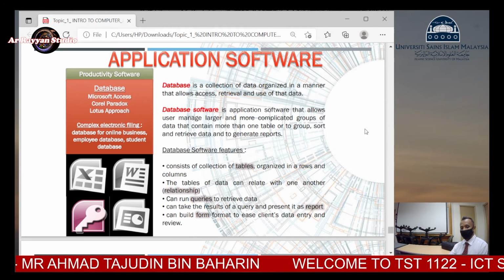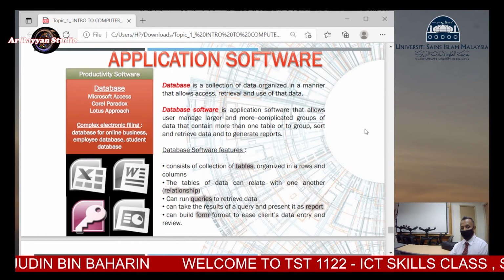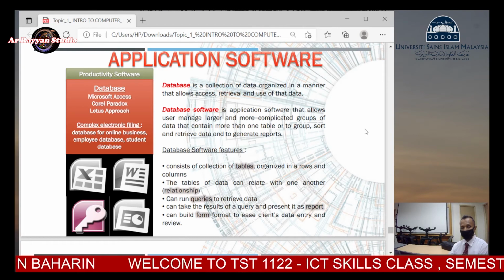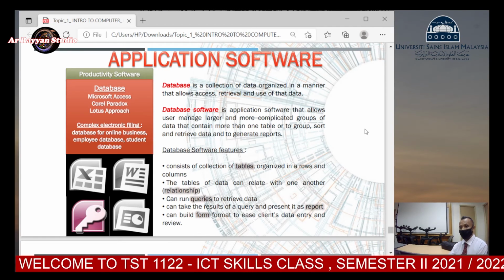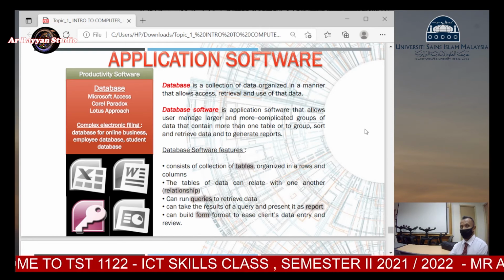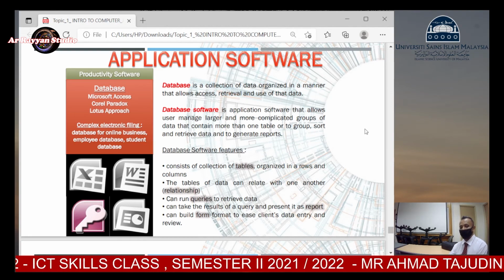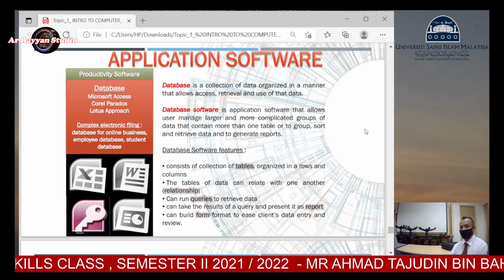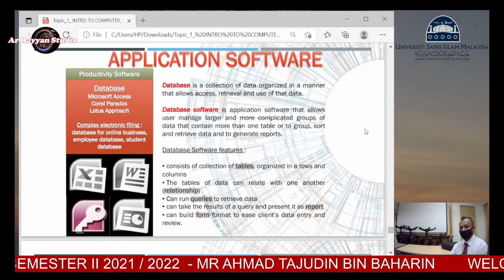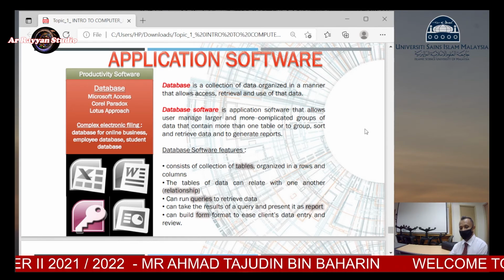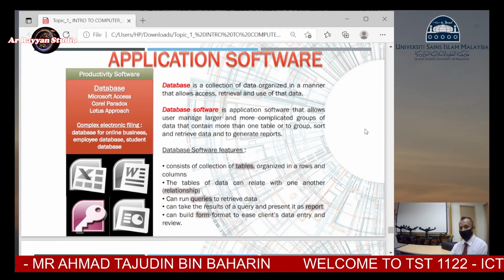One, it consists of a collection of tables organized in rows and columns. And the tables of data can relate with one another. That we call a relationship. Then you can run a query to retrieve data, and take the result of the query and present it as a report. Then you can build forms for easy client data entry and review, and so on.